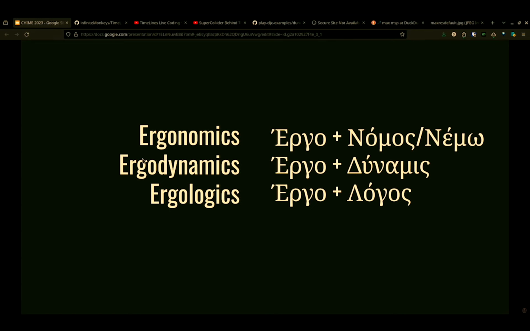Ergodynamics: again, ergo means work, and dynamis means strength, and also potential. Ergodynamics is the potential of an object to do some kind of work and how it does that. But also, in a lot of ways, I understand it to mean how that is communicated to an individual, and how easy it is to pick up these latent potentialities that tools have.